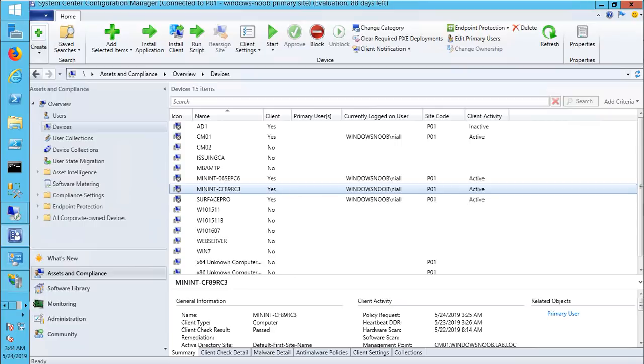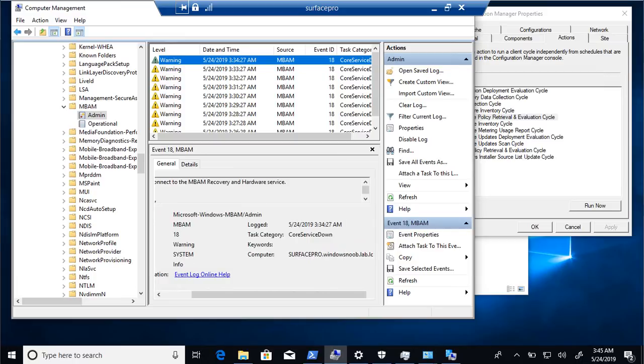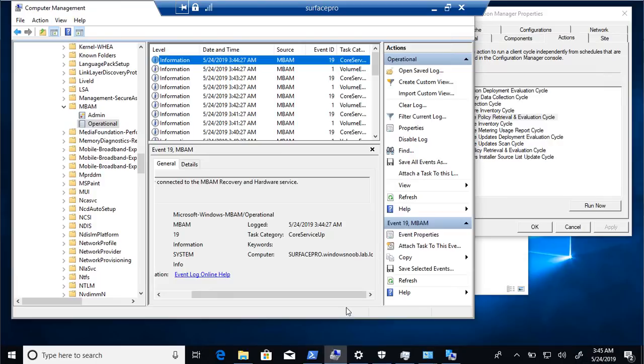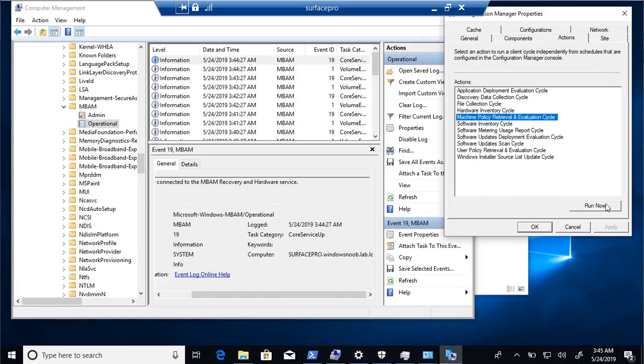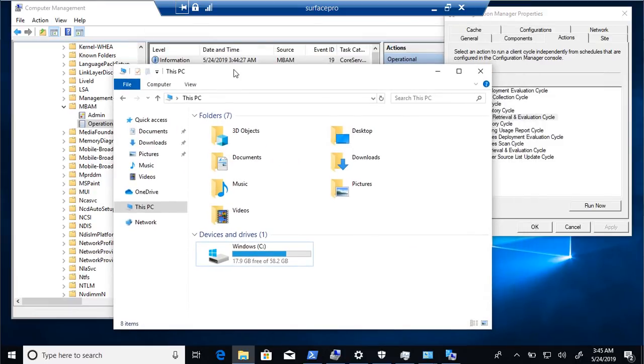Okay, so if we go back here into Config Manager and to our physical machine, that's this one here, you can see now that it has successfully connected to the MBAM recovery service. And let's just verify that it's still okay. Seems to be a couple of minutes ago. And here was the last error, but that was 10 minutes ago, so that's okay. So this one should be able to get policy from MBAM, and hopefully we should see the pop-up, the MBAM pop-up coming shortly, so that it will start encrypting.